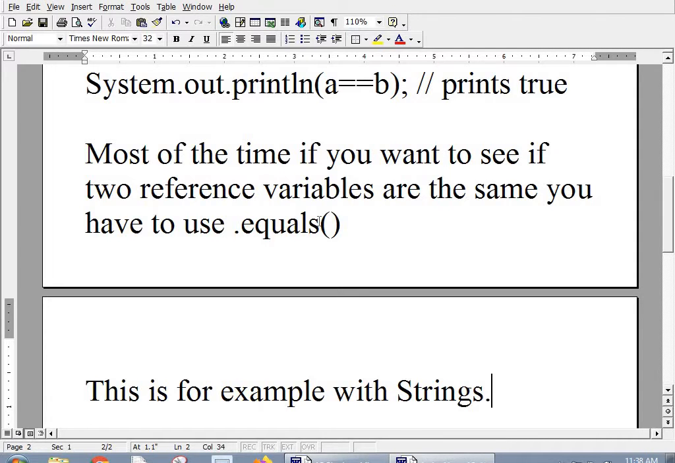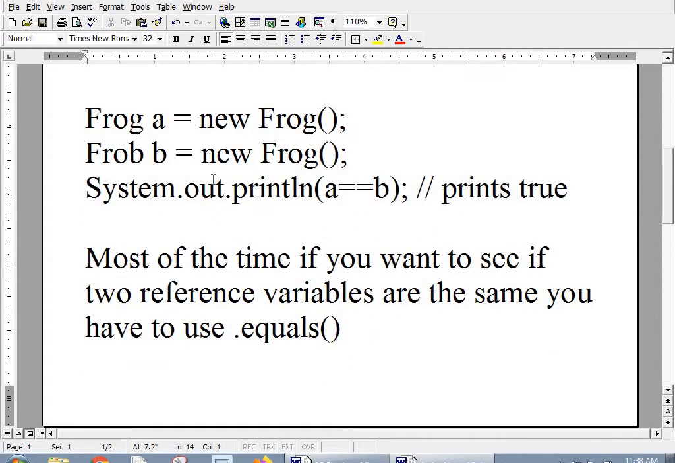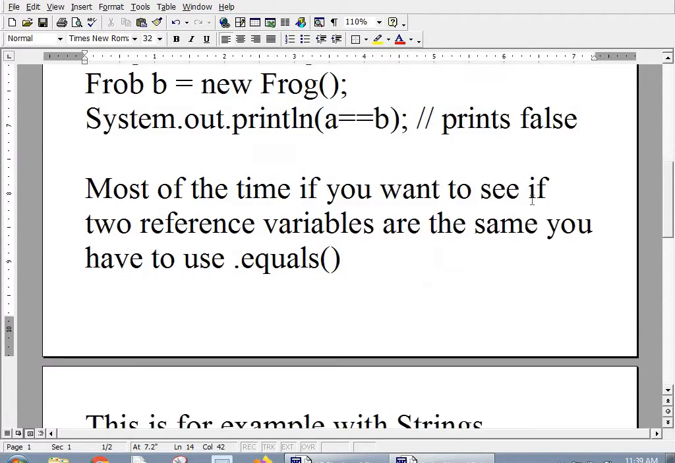I want to back up. I realized I had a second example here, which was if I just said Frog A equals new Frog, Frog B equals new Frog, and then I said System.out.println(A == B), this would give us false. Because A points to one location in memory, B points to another location in memory. They're different frogs. It's not the same. It's just that obscure place where we took the A and said A equals B that it would actually print true. But back to this point.